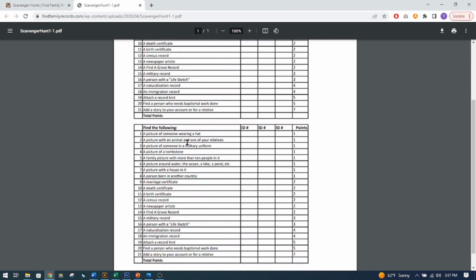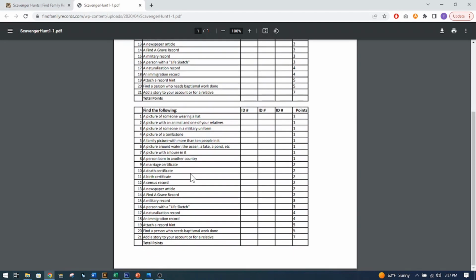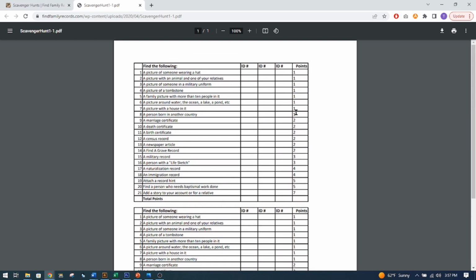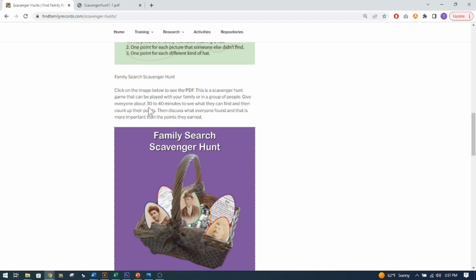And then again, this has to do kind of with that other game that you played, but they find a picture with someone wearing a hat, a picture with an animal, somebody with a military uniform, or a picture of a tombstone. So these are things that they're trying to find, and they get points for those different things that they actually find. And they can total it up, and you would decide the time frame, but I've got some up here. It says maybe 30 to 40 minutes. You might want to do it faster or give people longer, or you could have people do this before they get together, and then they can go over what they found.